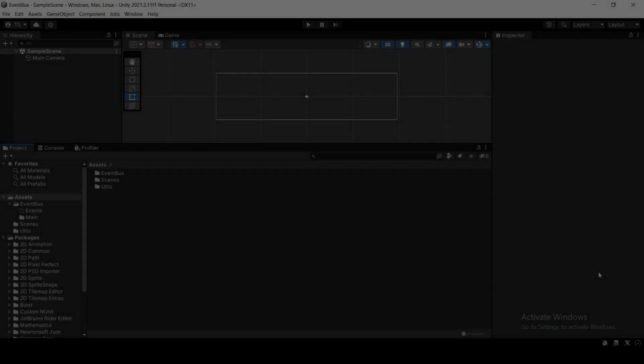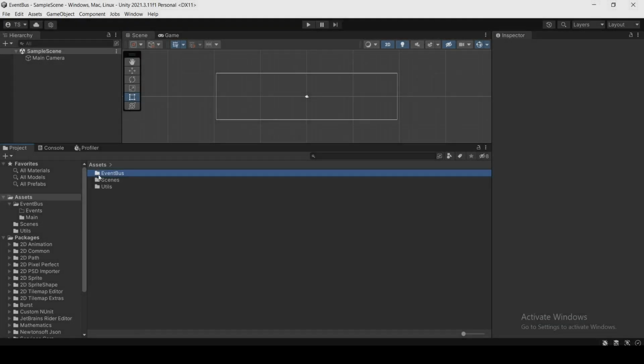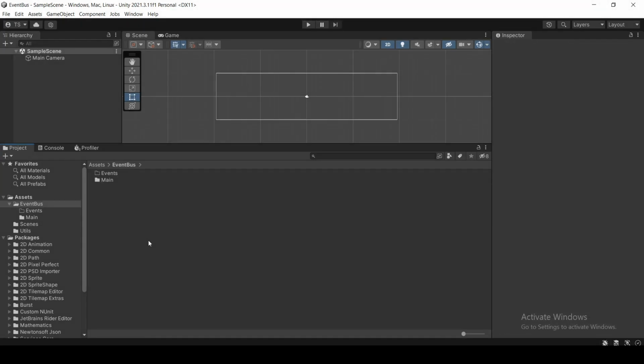Hello, today I'll be sharing an EventBus system that I made that will be very helpful when working with any kind of events in your game, especially on my Ocean Goblin series. I'll be using this EventBus. I'll just be showing how it's working, and later on in the latter stage of the video, I'll be showing a practical example of how this all works.